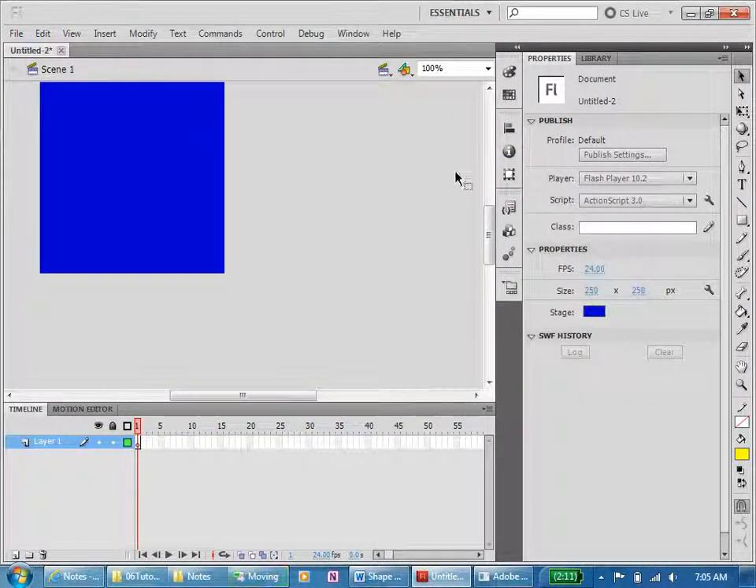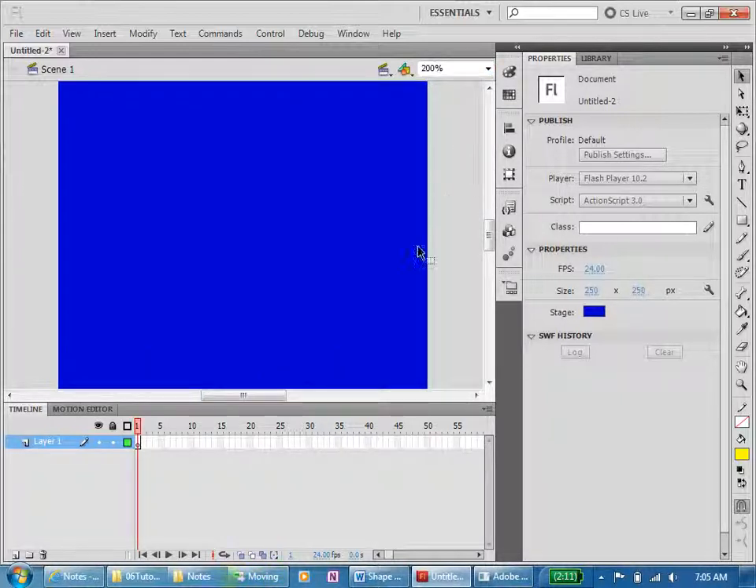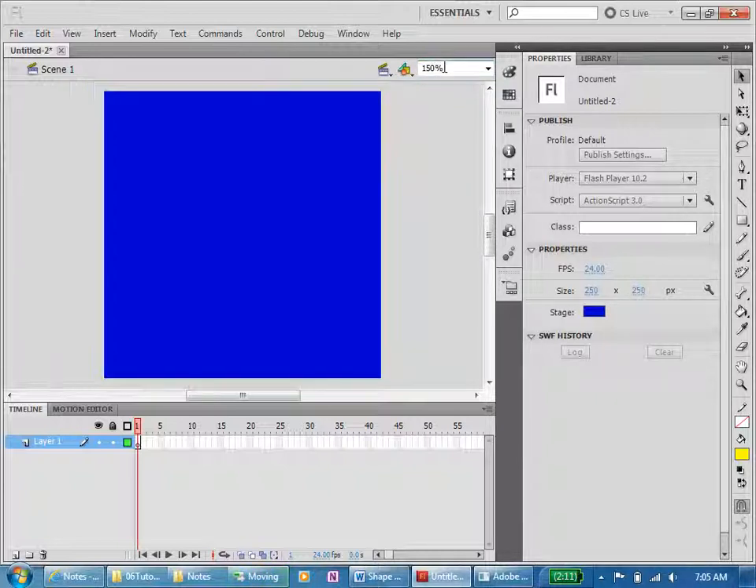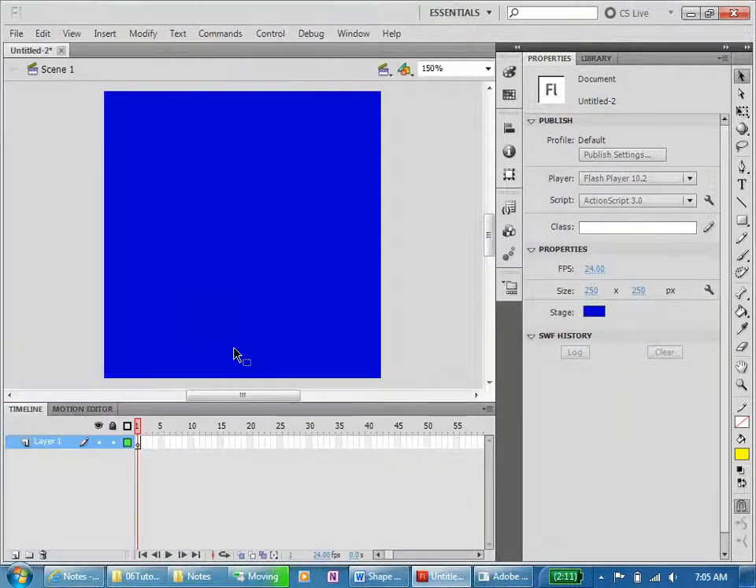Okay, I might just make this 200 is a bit too big. Let's just make it 150 and we are ready to go. Let's go have a look at our first task. Add a triangle, and then we go to frame 13.